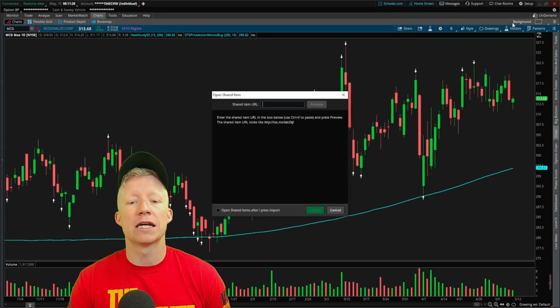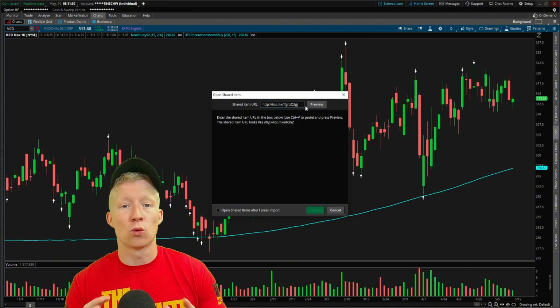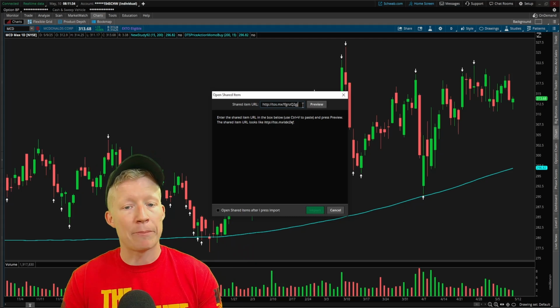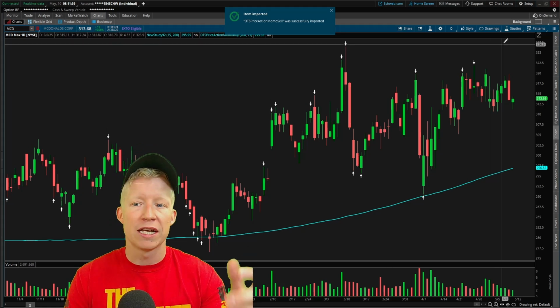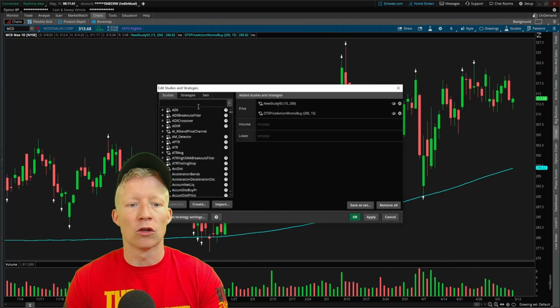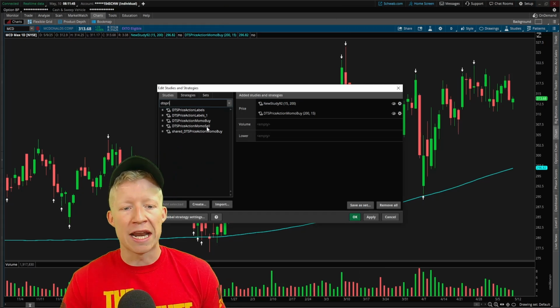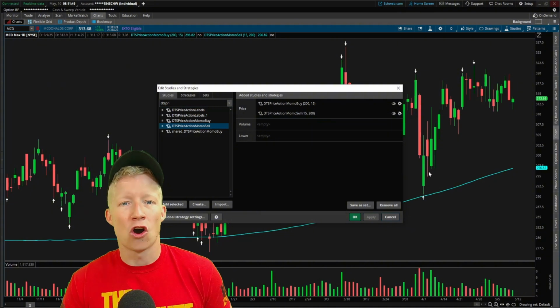Set up in the top right, open shared item, paste in that TOS link. Don't navigate to the TOS URL or anything like that. You just copy and paste the link into this, preview and import, and just like that, you have it available from your studies list, just like you would turn on any other study. You simply double click, and now that study is on your chart.